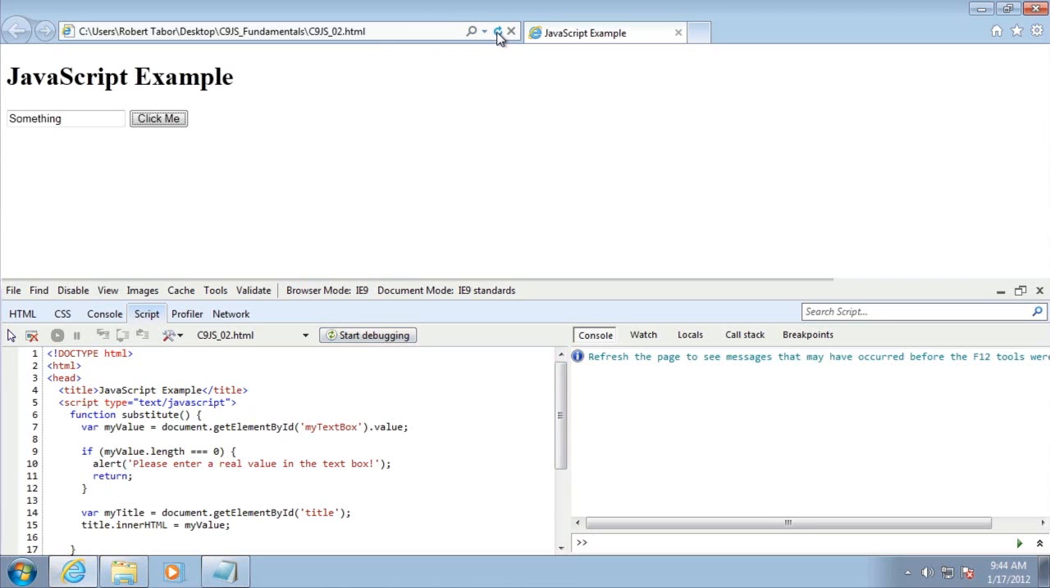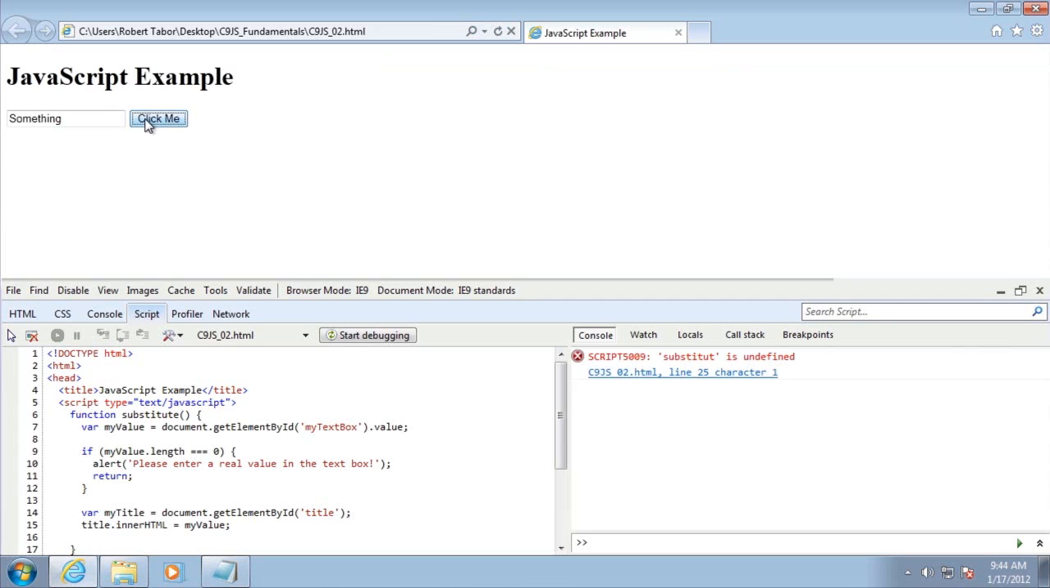So I'm going to refresh the page and click me again, and notice this time when I click the Click Me button it says substitute is undefined, line 25, character 1. Now we may not understand much of what's being said here in the error messages as we're getting started. However, this will point us in the right direction as to what the problem could possibly be. There's nothing called substitute without the E at the end.